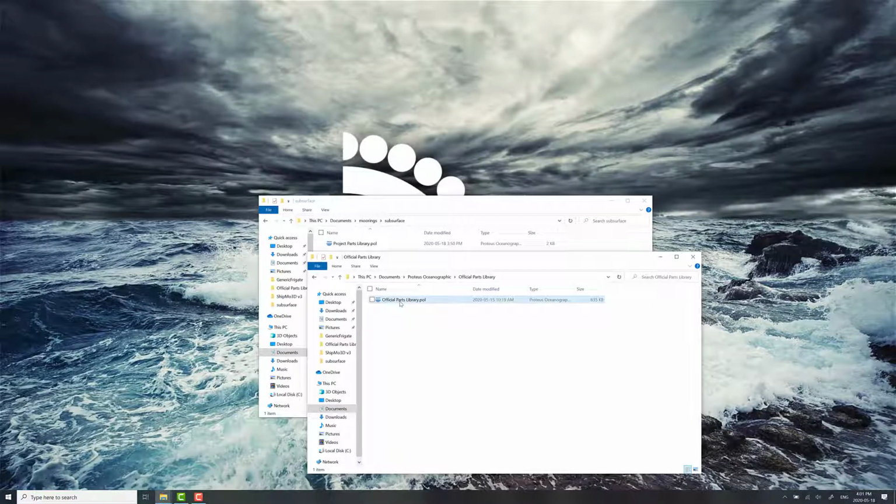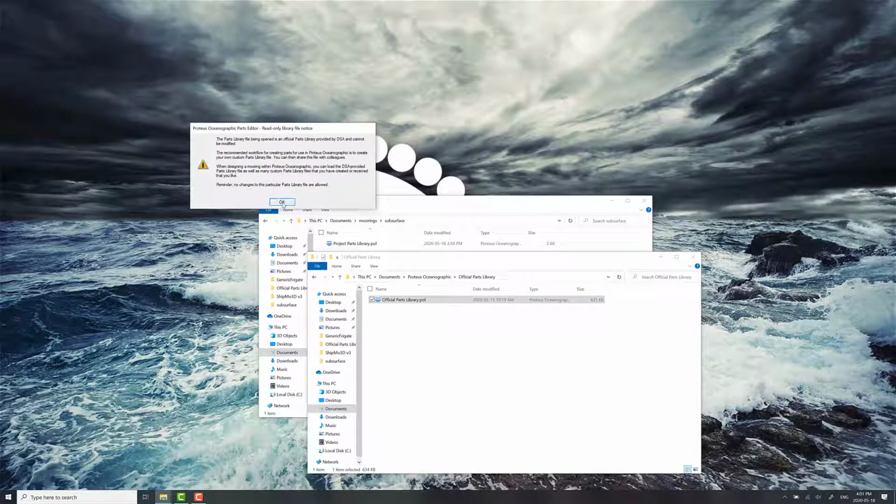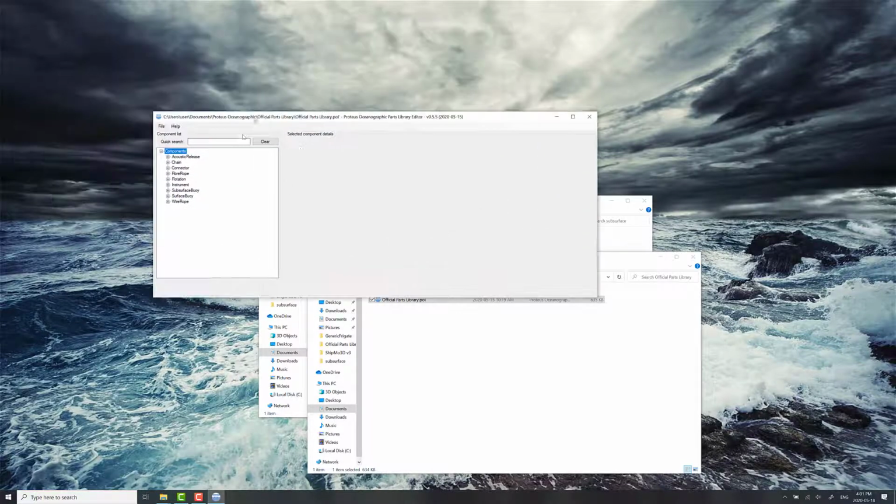But take note, the official parts library, which you can download from the DSA website, is read-only. You'll see this read-only notice when you open the file. Of course, there's a lot of information in here on flotation, wire rope, chain, subsurface buoys, surface buoys. It's all searchable as well.